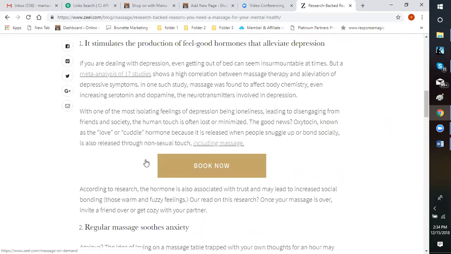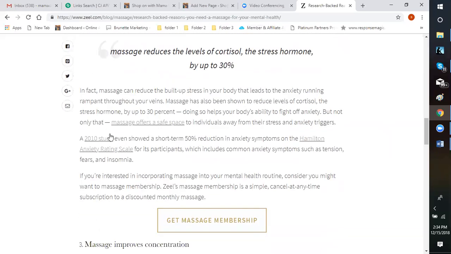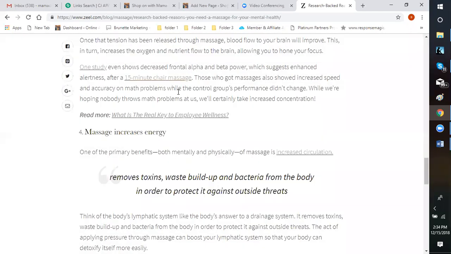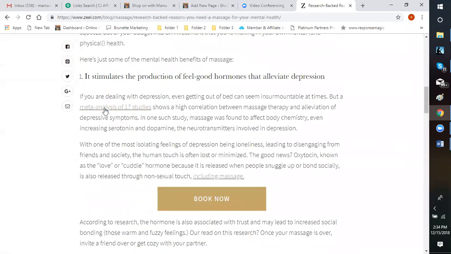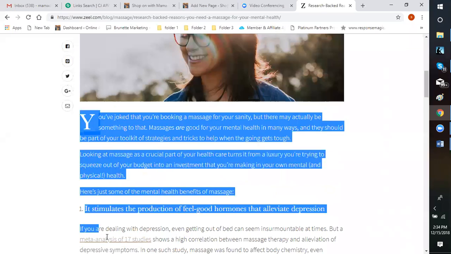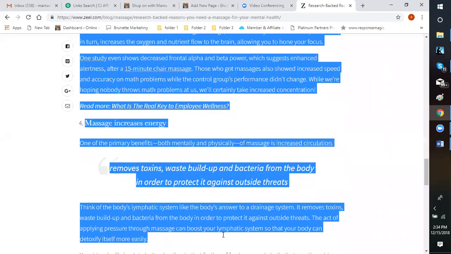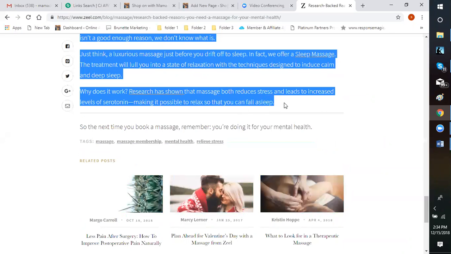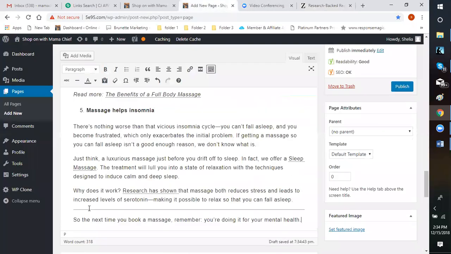So here's some information that I like. It has actual bookmarks, bullet points on this massage, how it will help relate to your mental health. I like the way that is. So I'm going to go here and I'm going to copy this. Right here, I'm going to hit Control C. I'm going to go back to my page. I'm going to hit Control V.